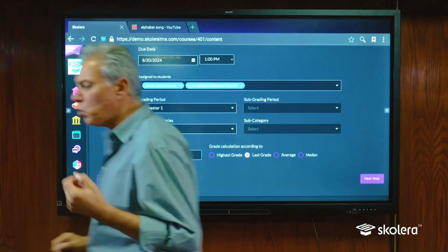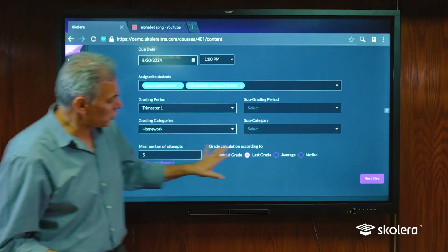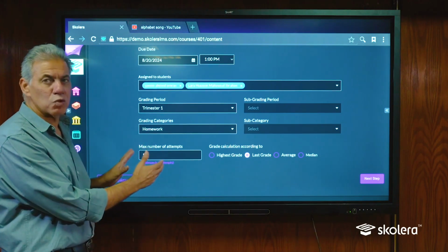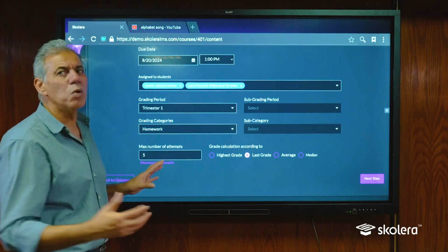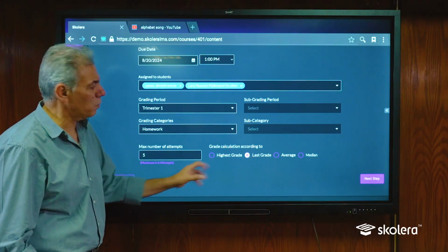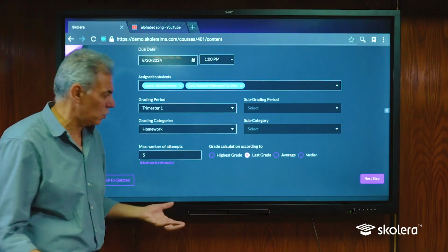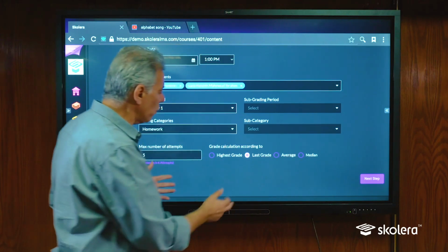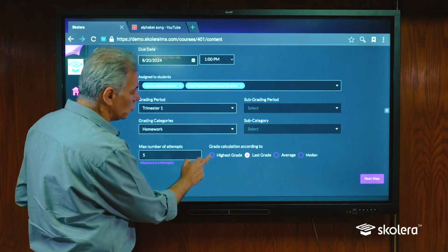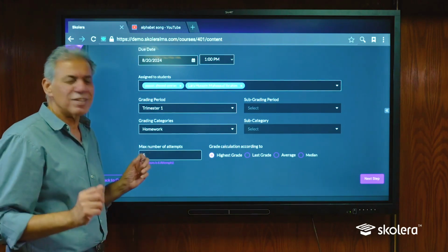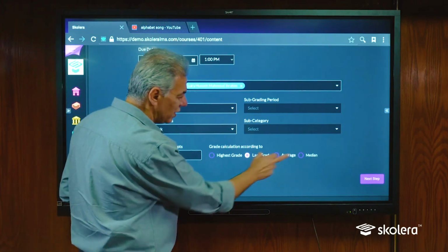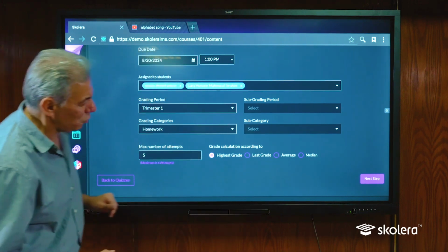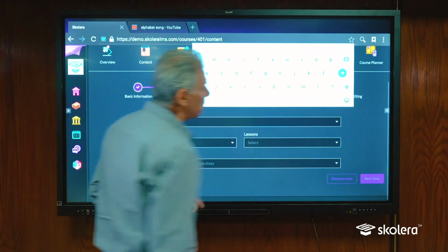Now, when it goes over 1 attempt, this question pops up. Which grade? Now, the student is allowed to solve this 5 times. Which grade will we consider as part of the grading book? Which grade will be the final evaluation of the student? Is it the highest grade, lowest grade, average, or the median? You can select whichever one of these you want. If you're a nice teacher, of course, you'll go to highest grade. If you're slightly mean, you would go for the last grade or maybe the median. Okay, but anyway, the highest grade is the one we're going to use for now. Then you move on to the next step.